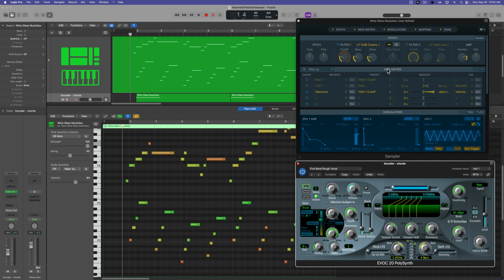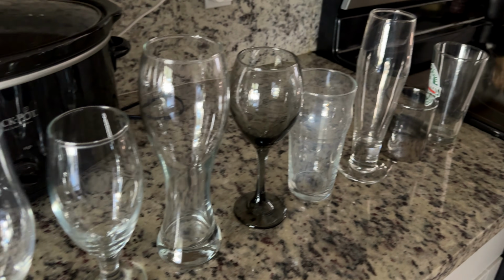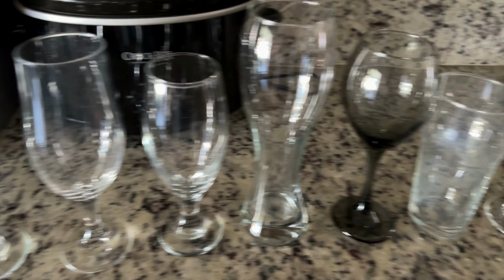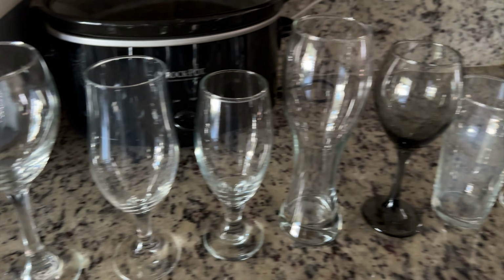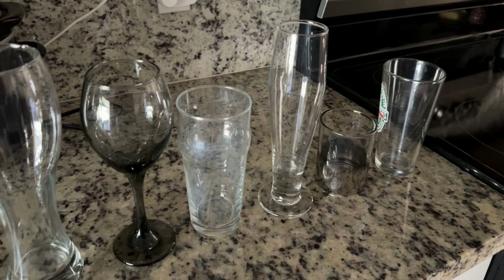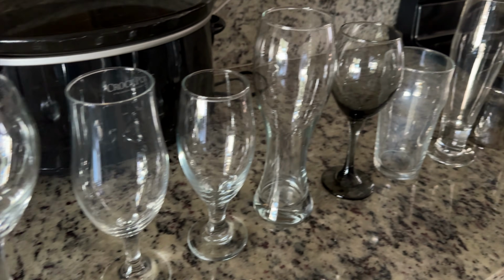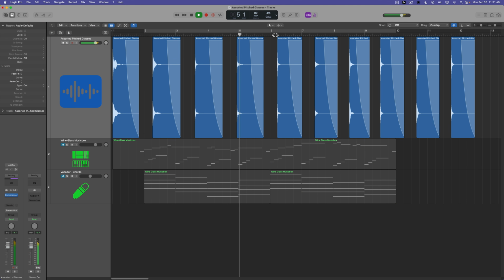So what I did off screen is I went through my kitchen and I found a bunch of glasses, wine glasses, beer glasses, just smaller drink glasses. And I found just a nice range of pitches just by flicking them with my finger. And surprisingly, I was able to get almost a major scale out of them. And so I lined them up in order from lowest pitch to highest pitch. And then I used a field recorder and recorded a sample of each of the glasses.